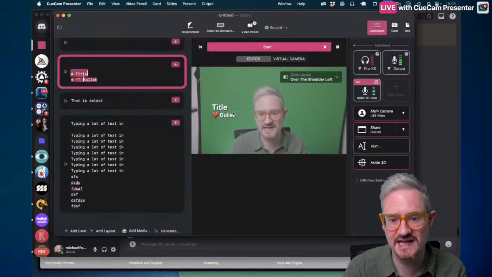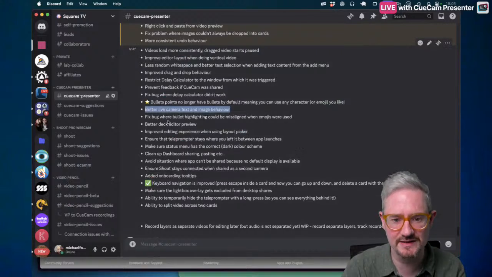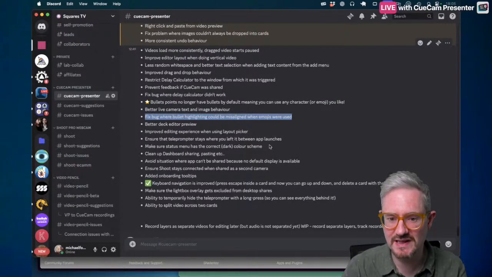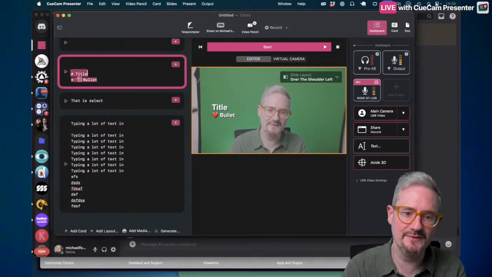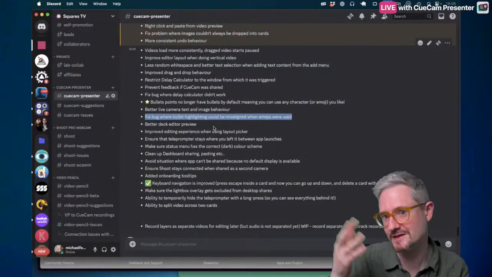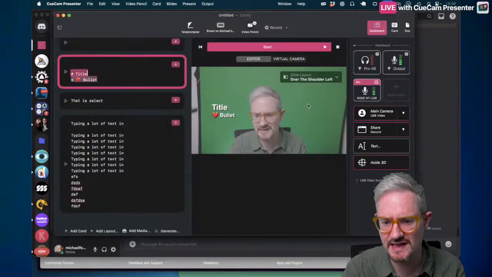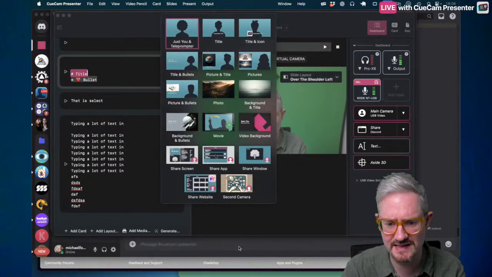Better live camera text and image behavior, so adding real-time text and stuff. That was kind of a bit chaotic before. Fix a bug where bullet highlight, so before when you did put an emoji in here, the syntax highlighting would be off because of Unicode. There's a better deck editor preview. Yeah, improved editing experience when using the layout picker, so this works a bit better.